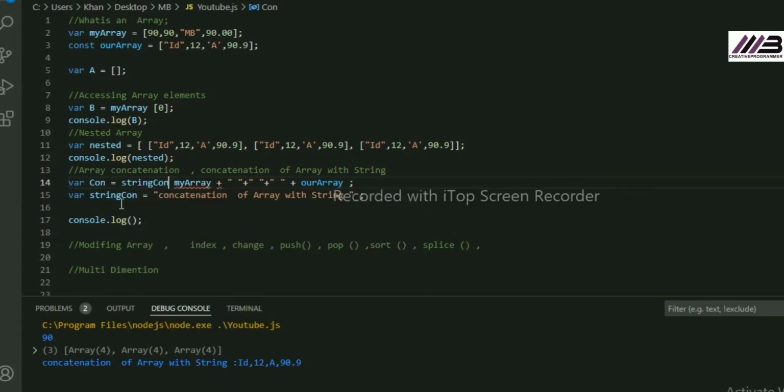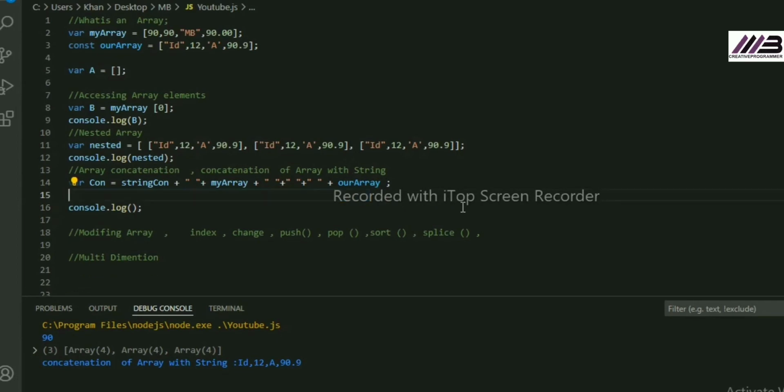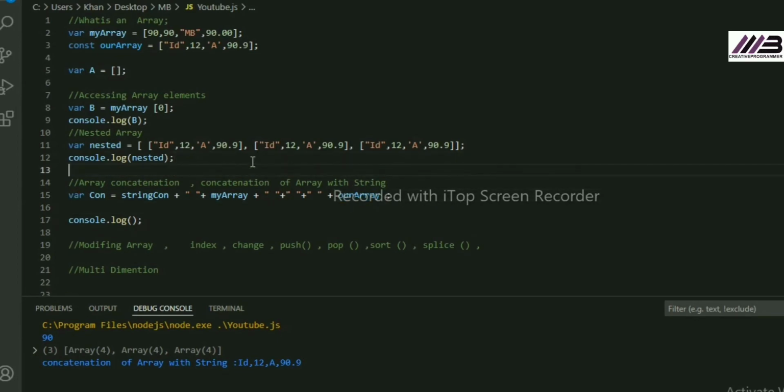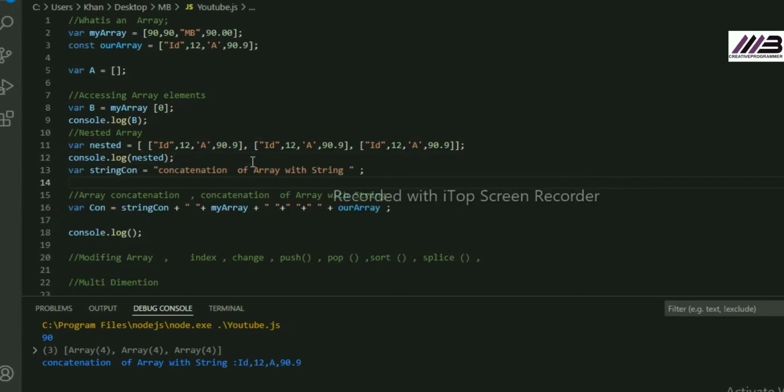We'll write string conc, and with string conc we'll write plus equals, and after this we'll write this. We'll cut it from here and paste it here to clear it, and it will not create any problem for you. And now with concatenation, if we see the result, this is concatenation with a string, and that was all about the two arrays. So in two arrays we use this thing.